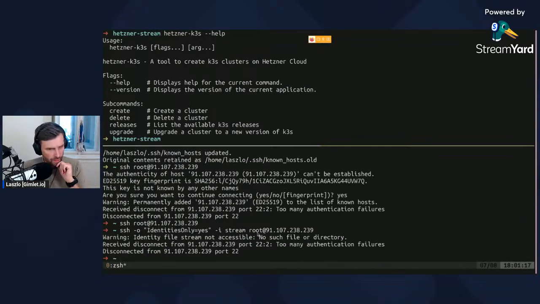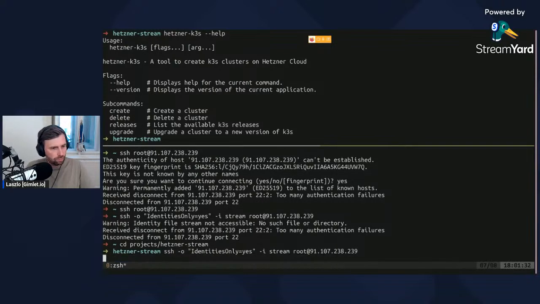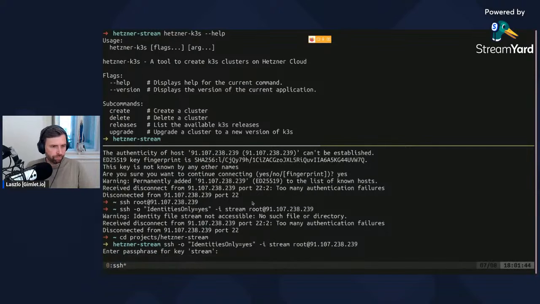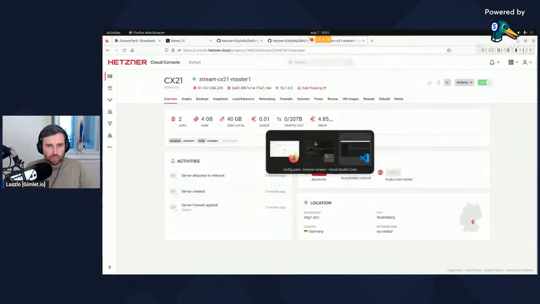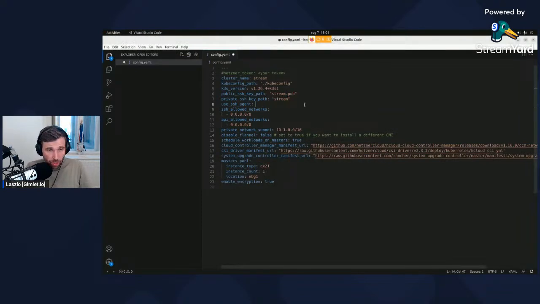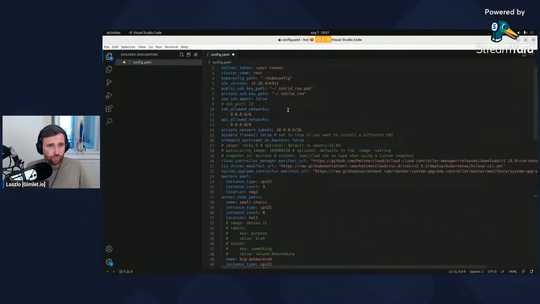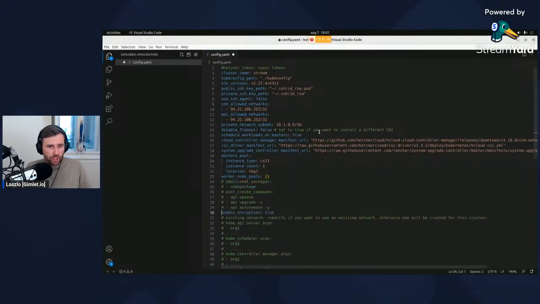No, I'm not able to authenticate here either, but that's something else. Because I'm in the wrong path. Projects, Hetzner, stream. Let me start over again with the original config and SSH agent true, and using my regular SSH keys.